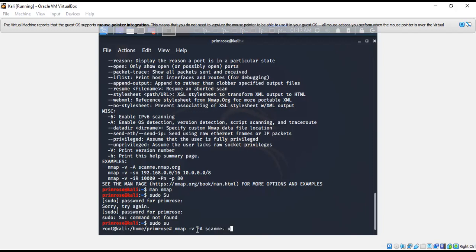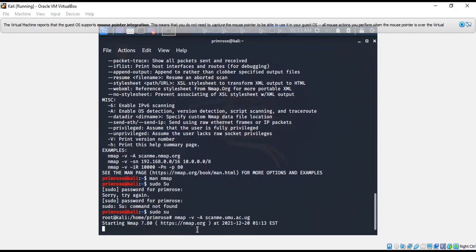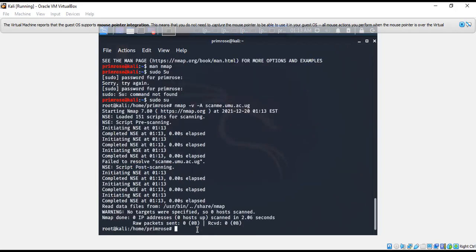The organization I want to scan. Oh, we said that this is the organization I want to scan. Let's try that.